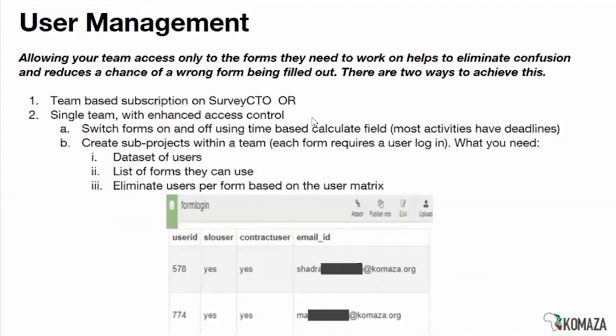The best way to achieve this is to use SurveyCTO tools. SurveyCTO allows you to create multiple teams within one account. This enables a team for a specific project to see forms within that specific project. You may have other cases where a single project has multiple sub-projects in it, and you don't need everyone within that project to be able to fill every form.